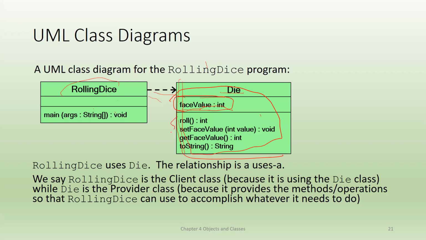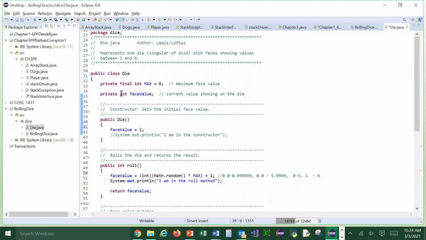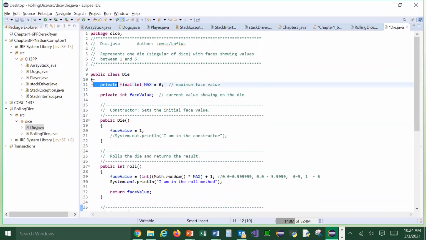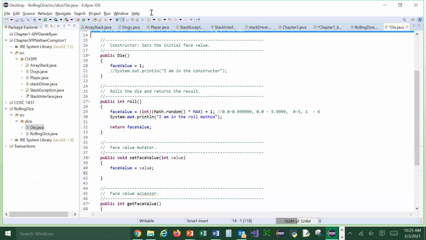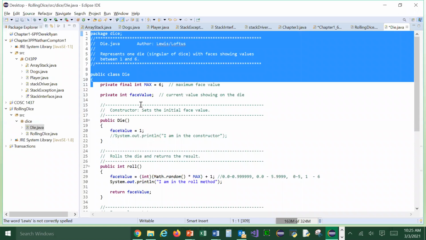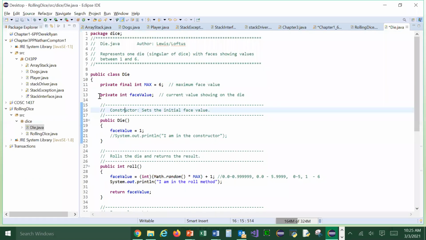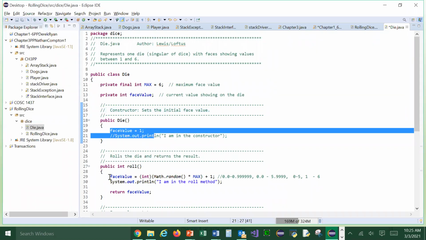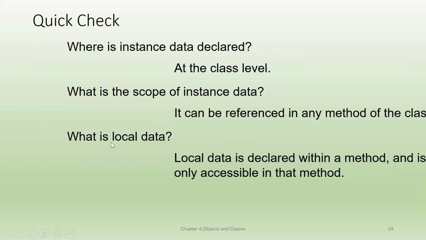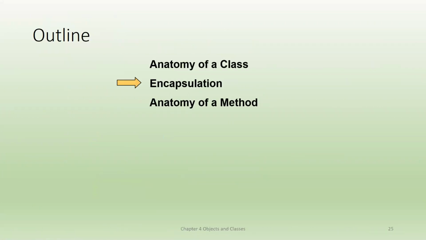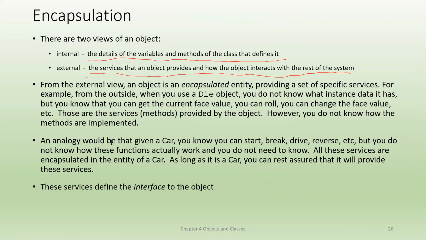So if you go to this class, this whole thing is the internal view of this die class. Why? Because you can see how it's implemented. You can see the instance variables. You can see even the final variables. These are the implementations for each method. So this is the internal view.